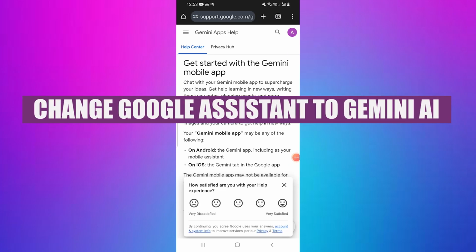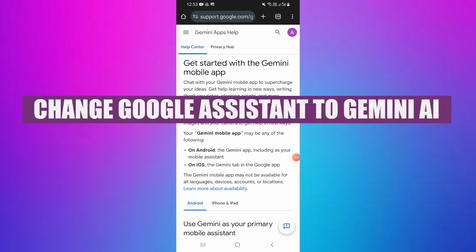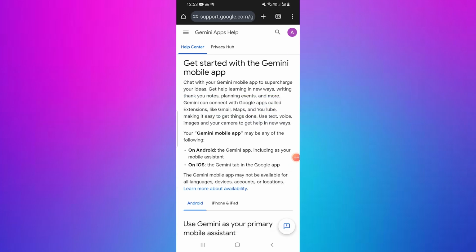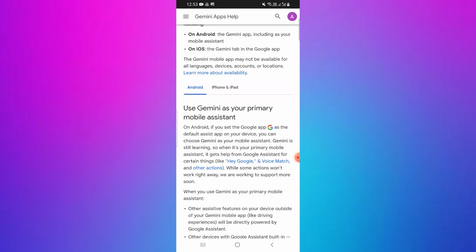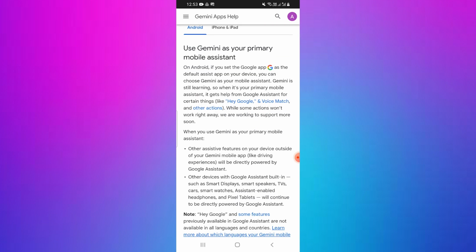In this video, I'm about to show you how to change Google Assistant to Gemini AI. On Android, if you set the Google app as the default Assist app on your device, you can choose Gemini as your mobile assistant. Gemini is still learning, so when it's your primary mobile assistant, it gets help from Google Assistant for certain things like Hey Google and other actions.